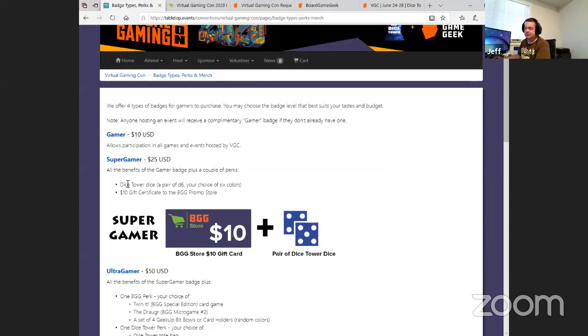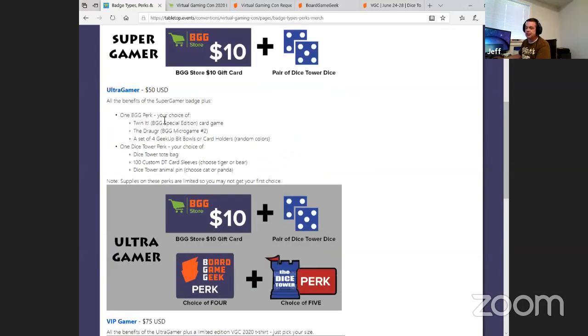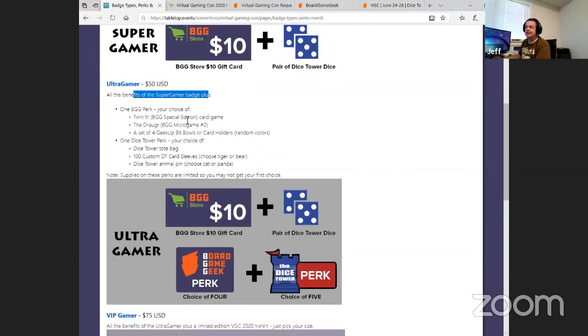Super Gamer for $25, we're going to give you a pair of Dice Tower dice and a gift certificate to the BGG promo store. At the Ultra Gamer, you get what I just said, plus you get to choose a BGG perk and a Dice Tower perk. The BGG perk would be one of our special edition board games, card games, or some of our Geek Up bit bowls or card holders. A Dice Tower perk would be a tote bag or some of their card sleeves, or they have a special, not ceramic, what do you call it?